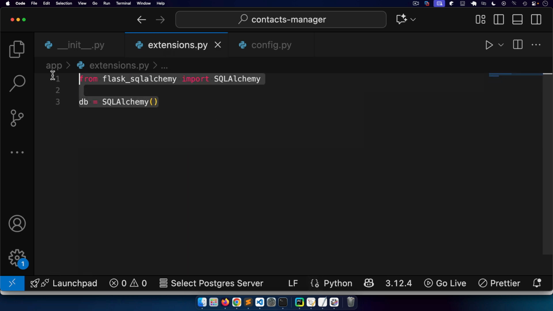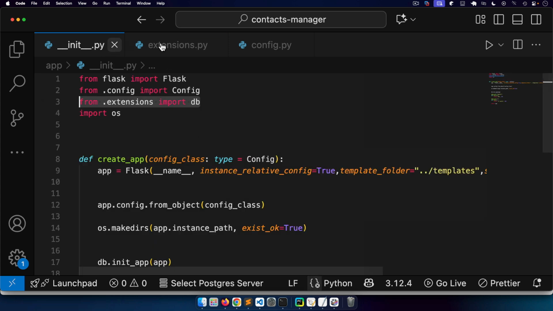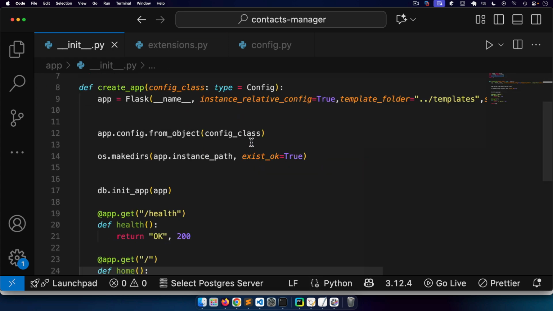All right, that's all we're doing here: creating an instance, and then importing it here and binding it to our application. Super, super cool. I'll see you guys in the next lecture.